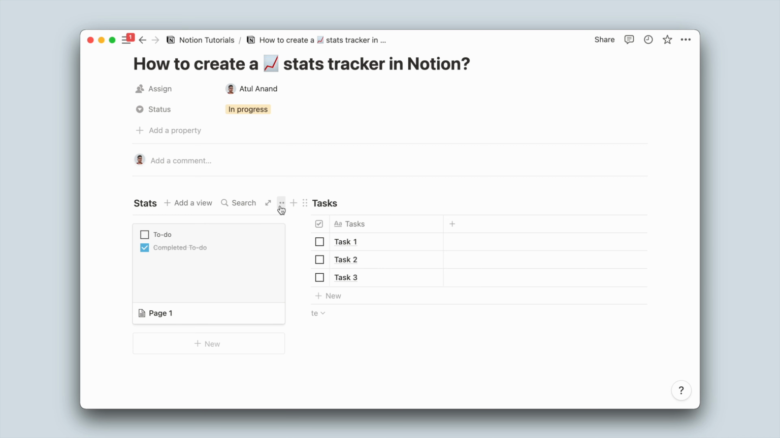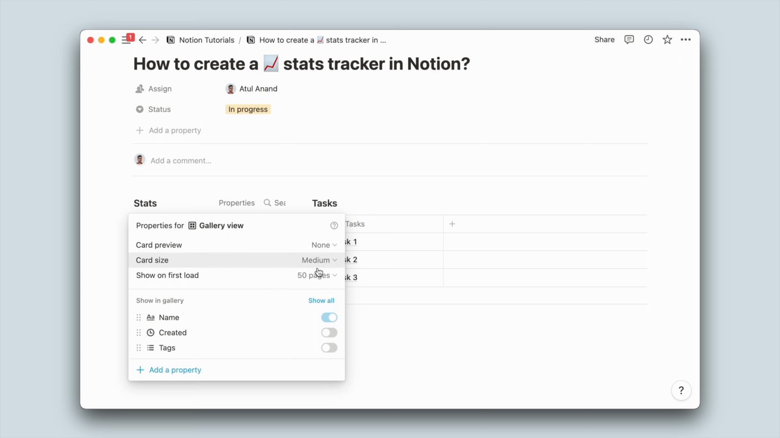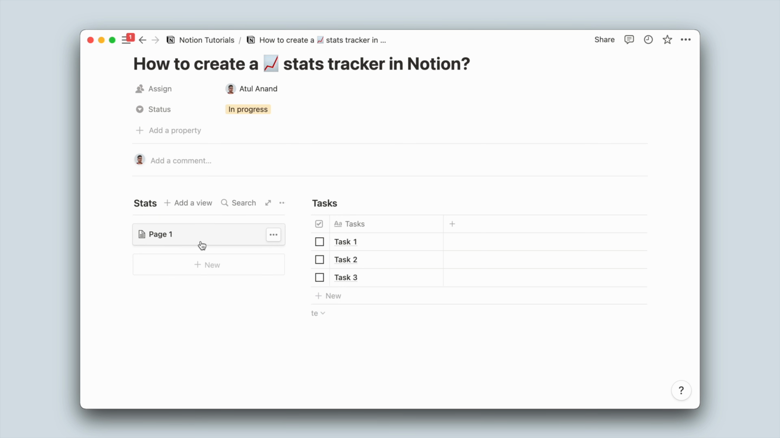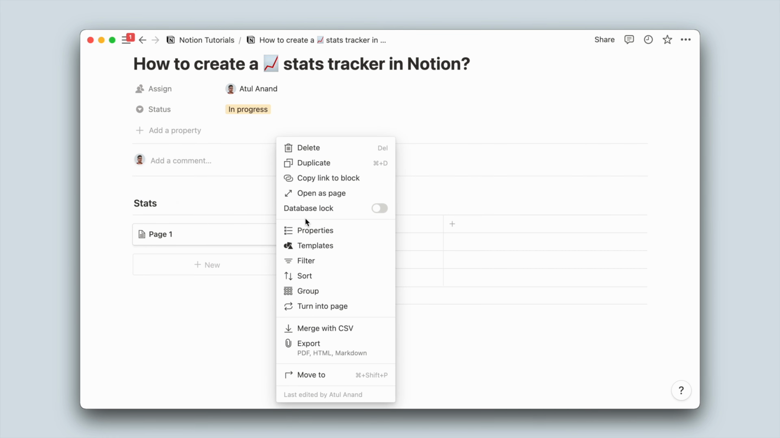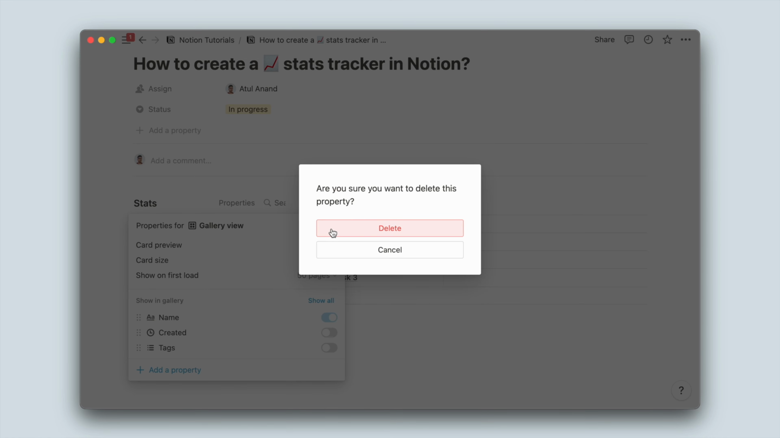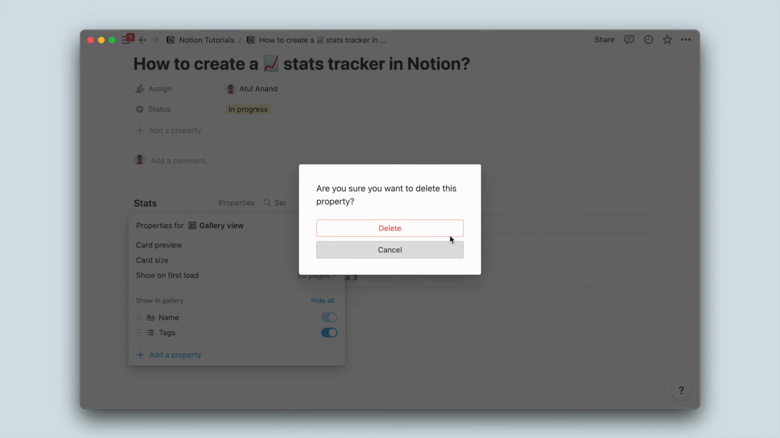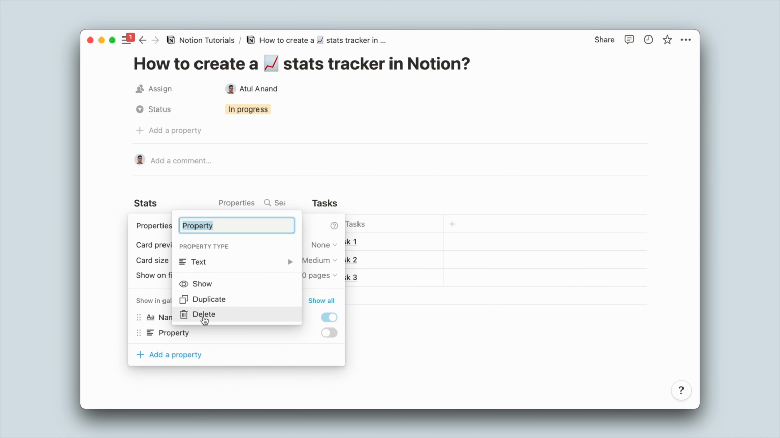And now what we're gonna do is everything we have to do with this gallery. First of all, I'm just gonna click on properties and set the card preview to none. This would hide any kind of page content. It shows the preview of the page or the cover image. We're gonna switch that off, and also we're gonna delete all these created time and tags properties.